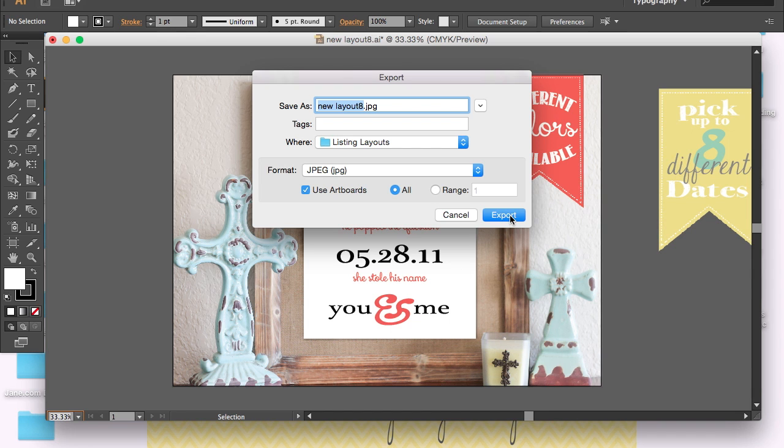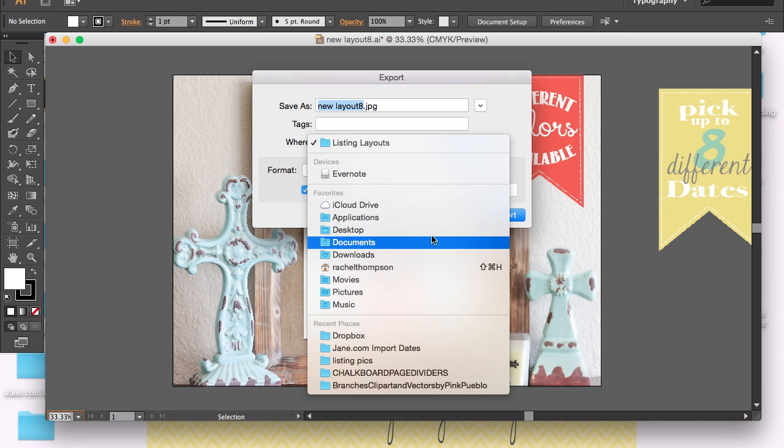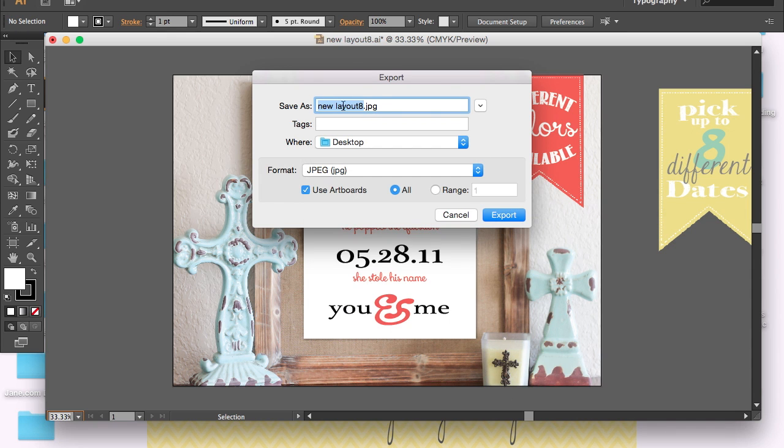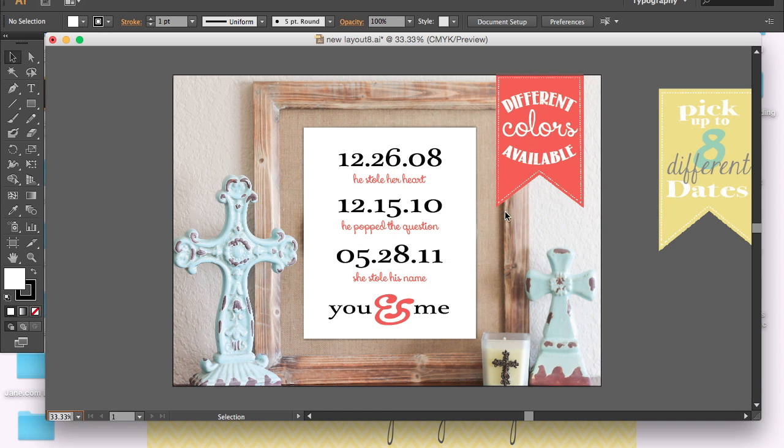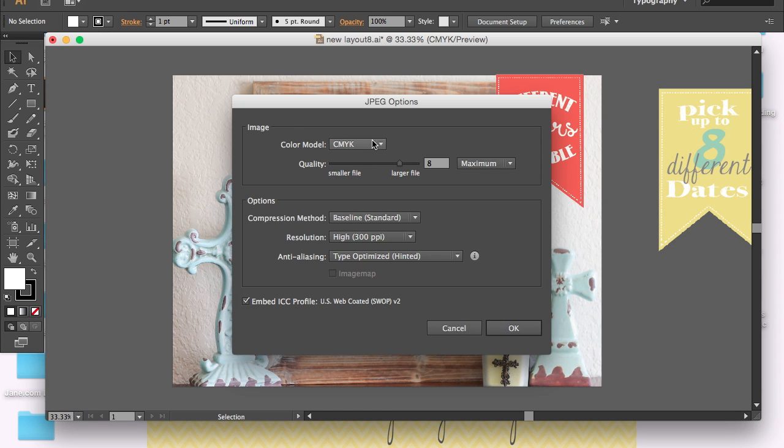I'll click Export, and I'm actually going to change where I save it to. We'll save it to the desktop. You can name it whatever you want. We'll name it Tutorial. Click Export.